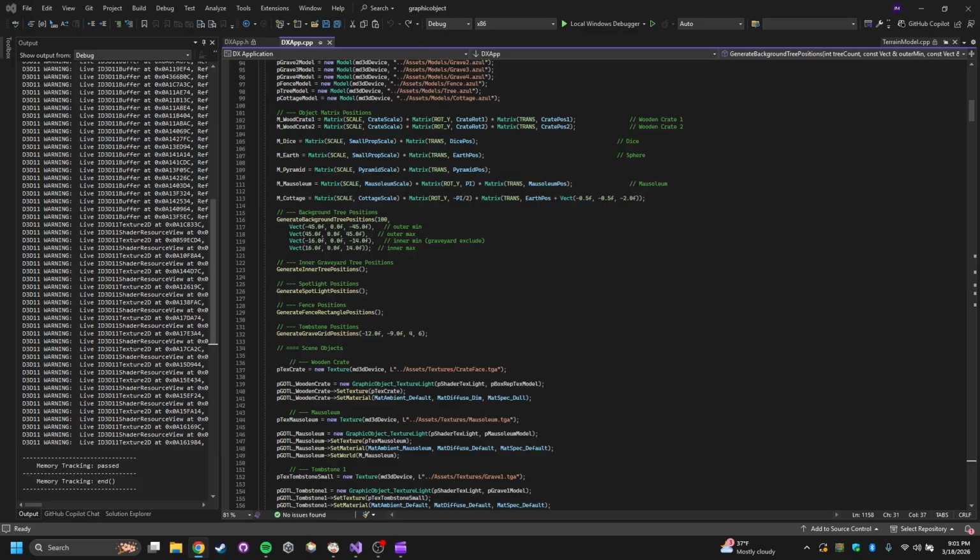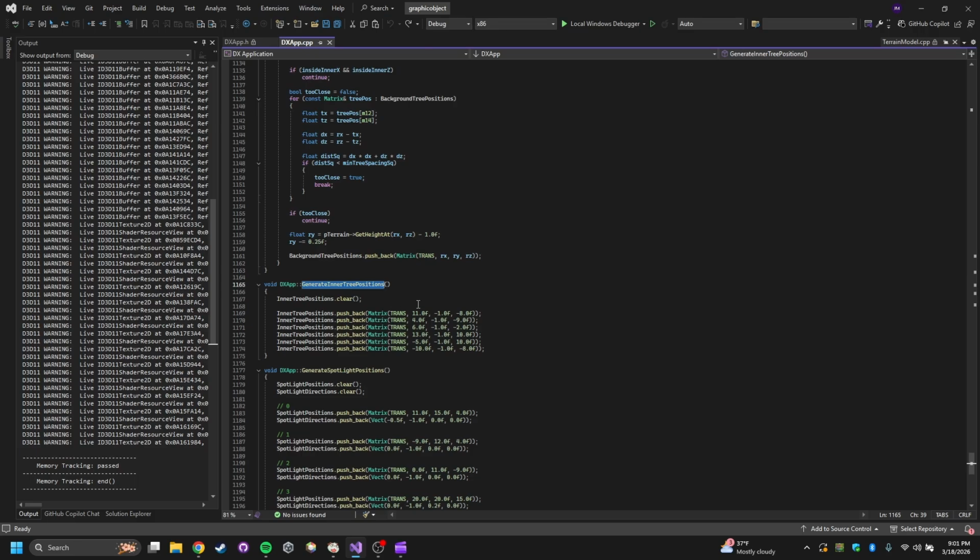The next helper method is generate inner tree positions, which is way more straightforward than the previous method. Instead of scattering trees, I just manually define a few positions inside the graveyard to get a more intentional layout. With this method, I clear the list and then push back a handful of transform matrices with hard-coded positions. This lets me control exactly where those trees go, so they frame the scene nicely instead of relying on randomness.